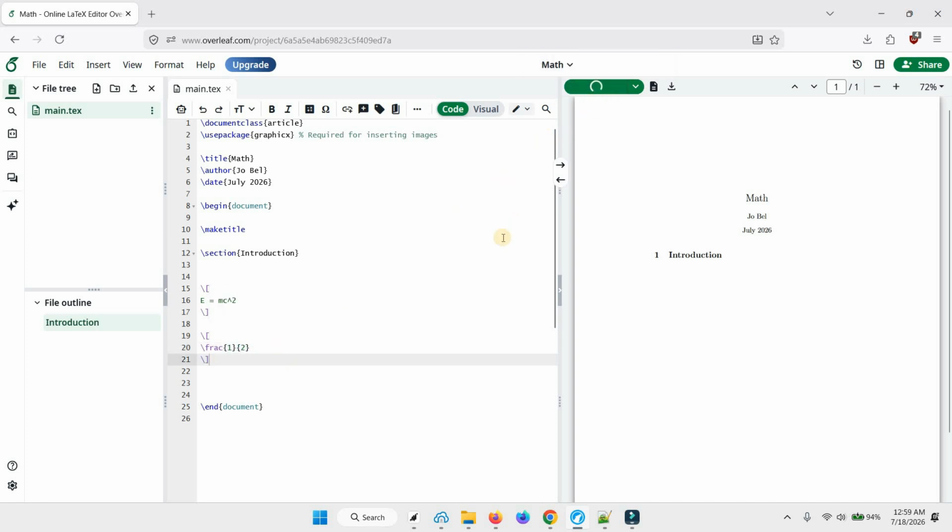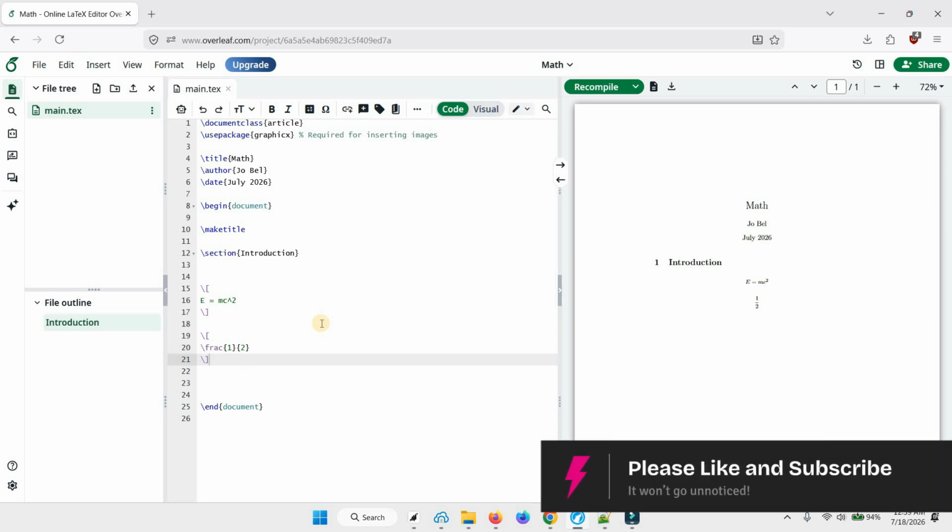And we will recompile, and you see here E equals mc squared and 1/2. So this is how to use Overleaf for math.